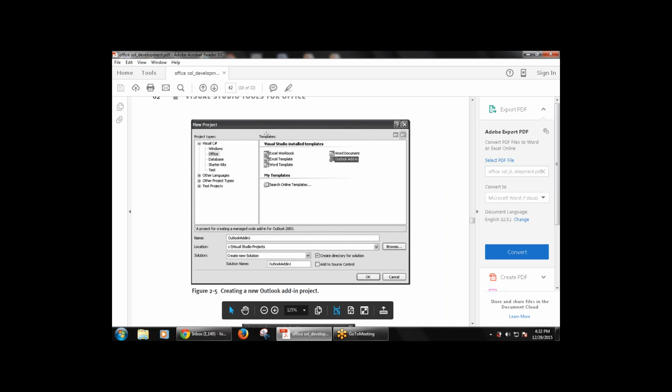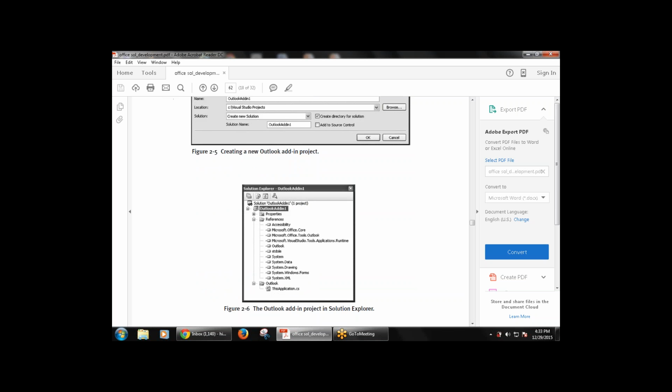So this is the project type, then there is a template available with the Outlook add-ins. So this is the new project that is available in this one. So this is how to create a new Outlook add-in project, and this is the usage of the Outlook add-in project.